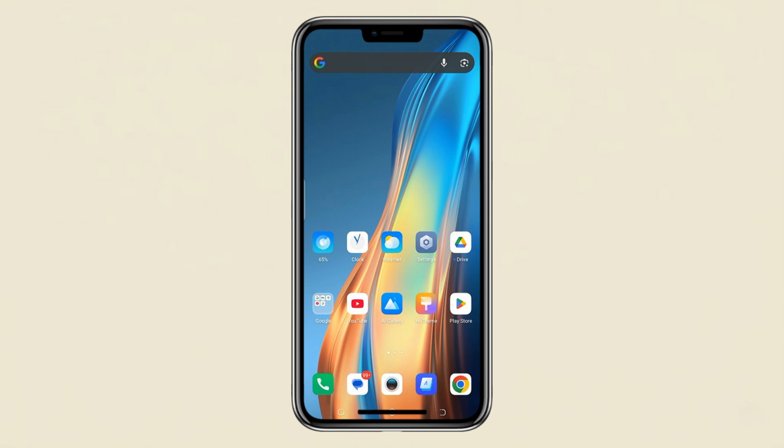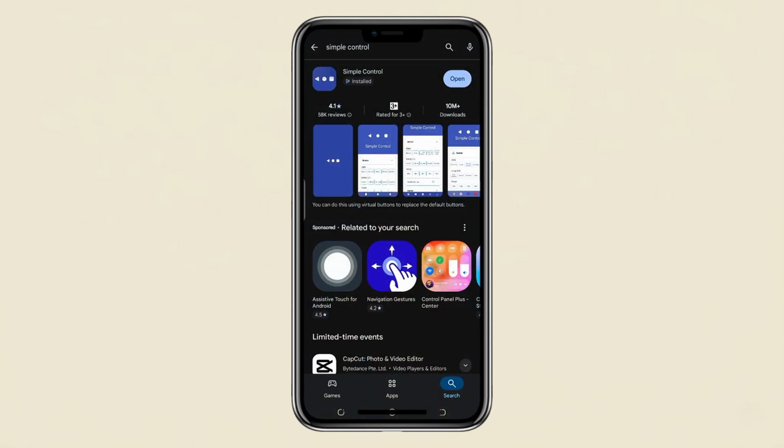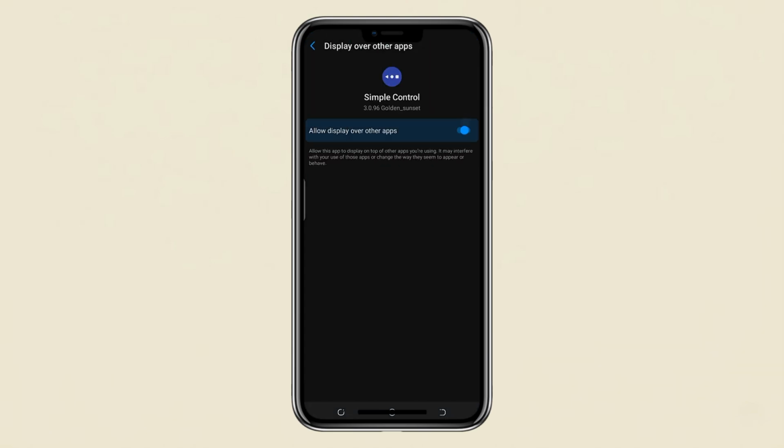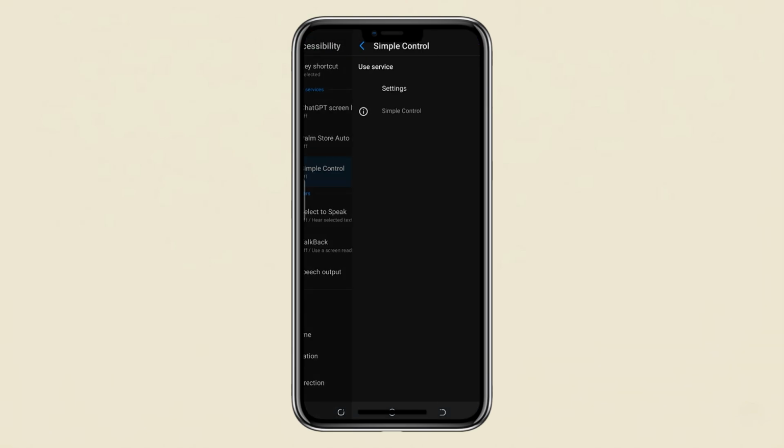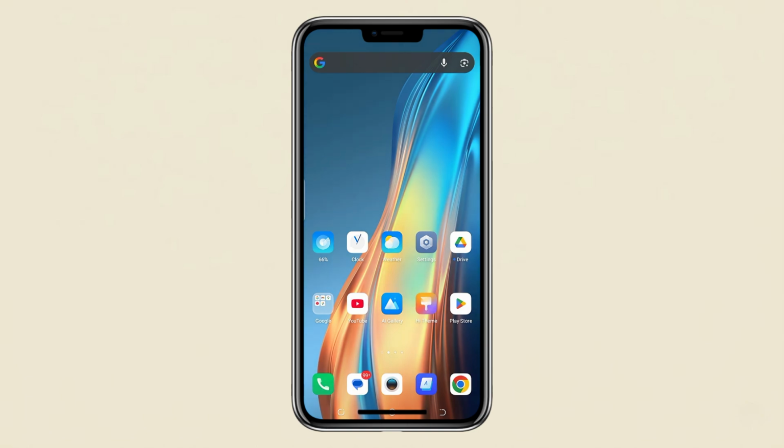If the problem continues, you can use third-party apps to replace the Softkeys. Go to the Google Play Store and install apps like Simple Control or Softkeys Back Button Pro. These apps create a virtual navigation bar on your screen. After installing, enable the required permissions, especially accessibility access, so the buttons can work properly.